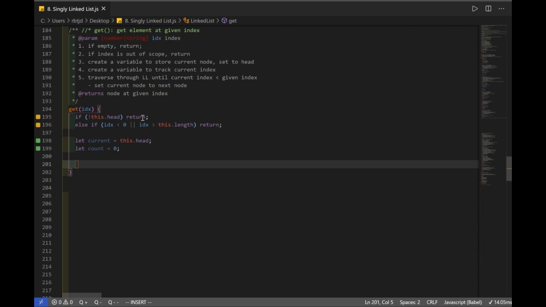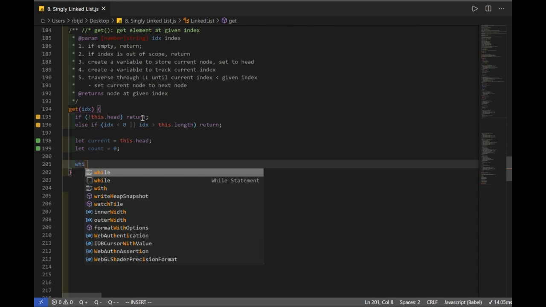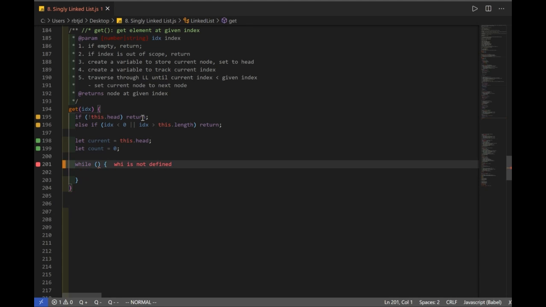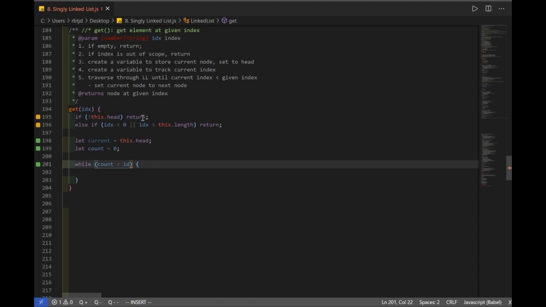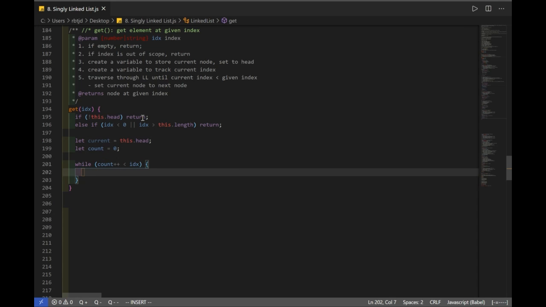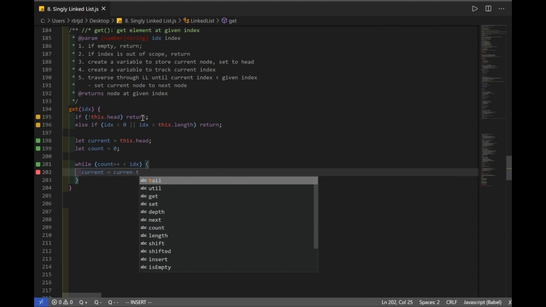And now we have to traverse through our linked list. So let's use a while loop, and we are going to iterate through our linked list as long as count is less than the given index. And obviously we want to increment our count variable each time. So let's increment it here. And each time we iterate, we want to override our current variable with the next node in line. So that's going to be current.next.